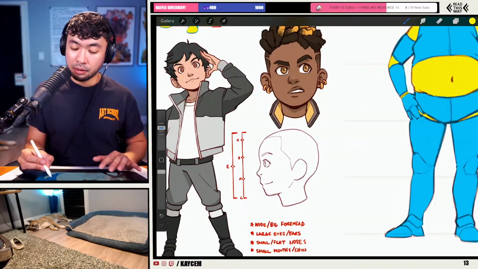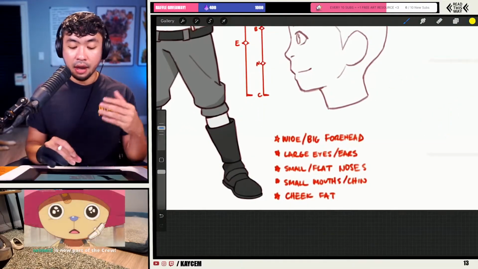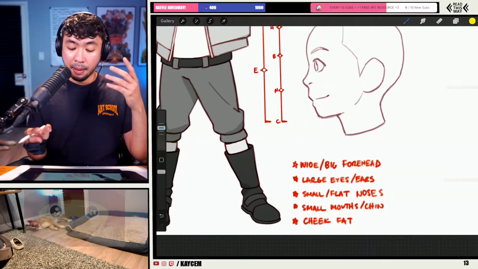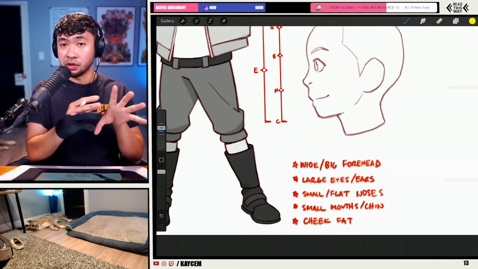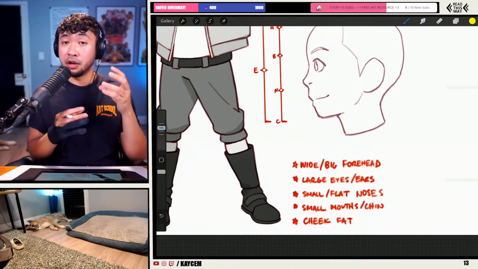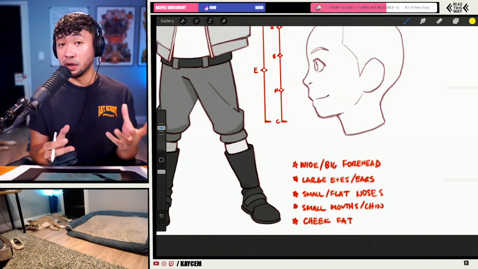But I will say there are some features of children that I think will be consistent in a lot of different styles. For example, you'll often see that children have bigger and wider foreheads because they're still growing into their skull. You'll see that they have large eyes and ears because the rate at which ears and eyes grow is a little bit slower than the rest of the features of the face.